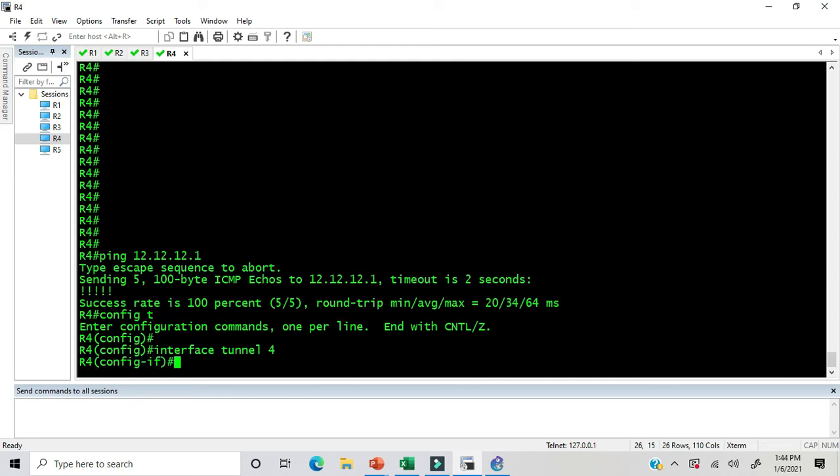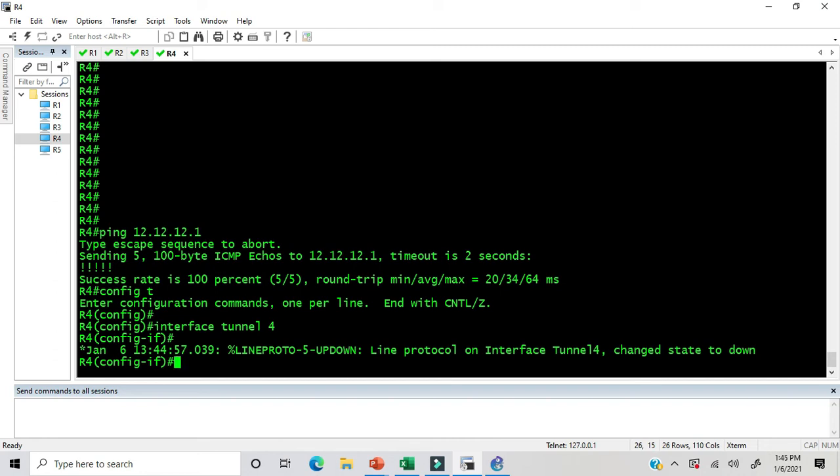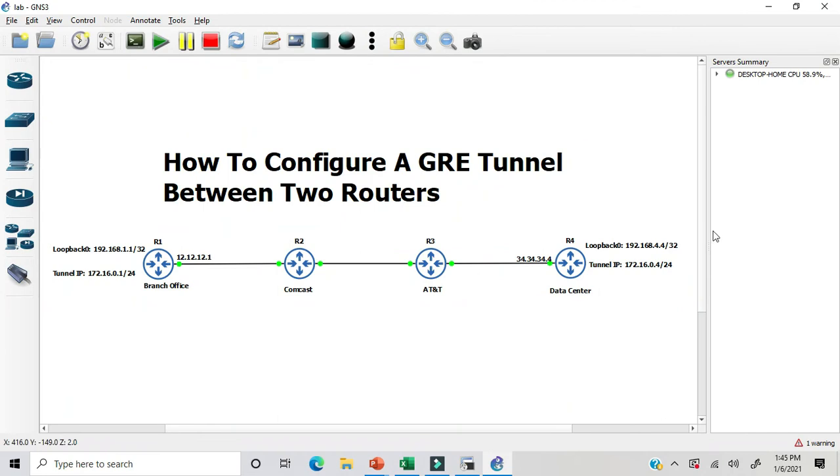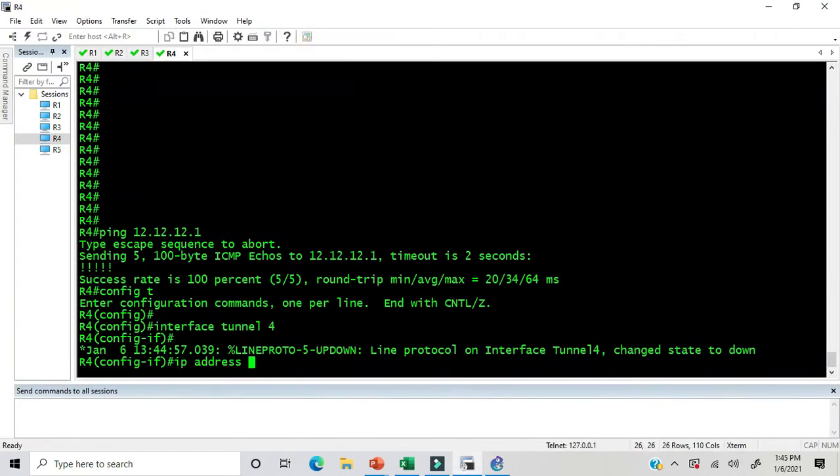Just like with router 1, we're going to configure an IP address on the tunnel interface. For router 4, it's going to be 172.16.0.4 with a 24-bit mask. One thing you're going to notice is that the IP addresses of each of the router's tunnel interface is in the same subnet. So router 1's tunnel IP is in the same subnet as router 4's tunnel IP. So it's going to be 172.16.0.4 and a 24-bit mask.